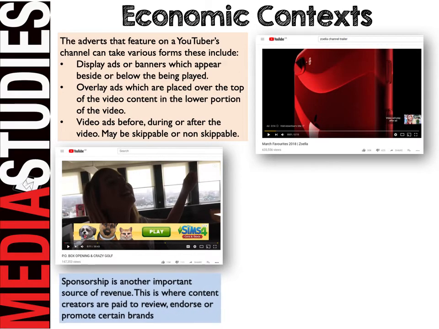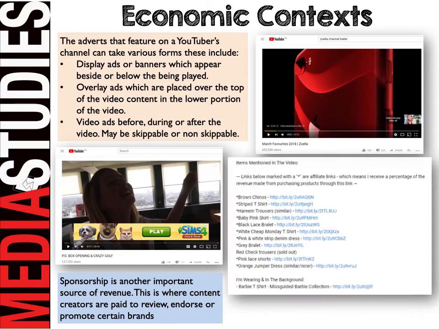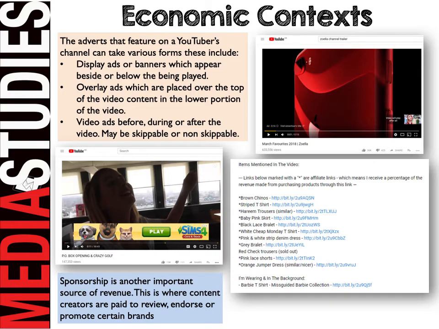Of course, the other main way of gaining revenue from YouTube is sponsorship. It's another important source of revenue for vloggers and bloggers, and that's of course where content creators are paid to review, endorse or promote certain brands. And if you remember back to the first ever video, the 15 things you probably didn't know about Zoe Sugg, that revealed just how lucrative some of her sponsorship deals were.